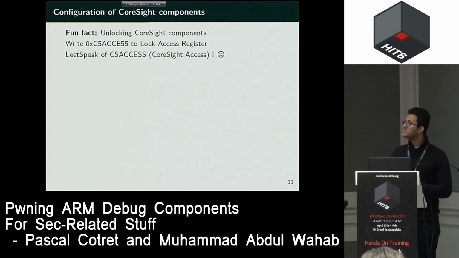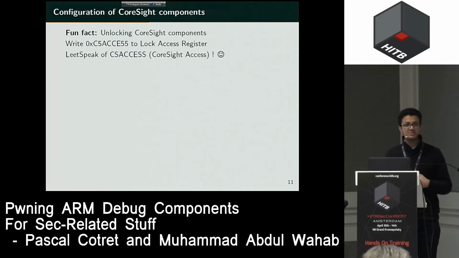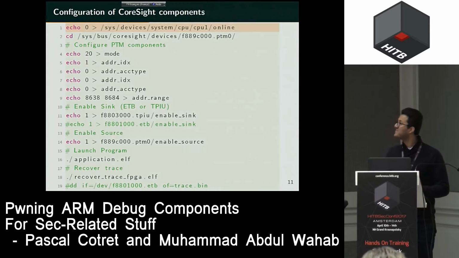Just a fun fact about when we were trying to figure out how to unlock these components and how to program them: the first thing to do is to write some value in a lock access register to unlock all the other registers. Normally the value we write is 1 or FFF or things like that. But in that particular case, it was the leet speak of CoreSight access. So it was thoughtful. We were happy to find this.